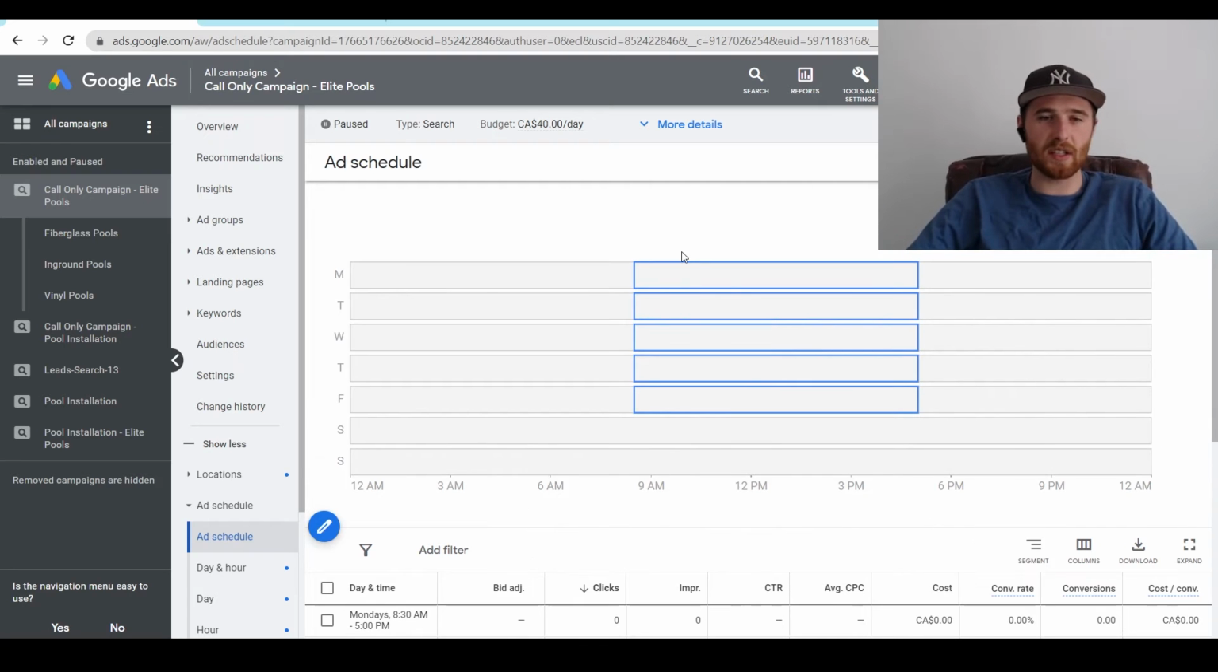So is it worth testing Saturday and Sunday? Yeah, I would definitely test it if you have a big enough budget, but for most businesses, they're much better off sticking to Mondays to Fridays.